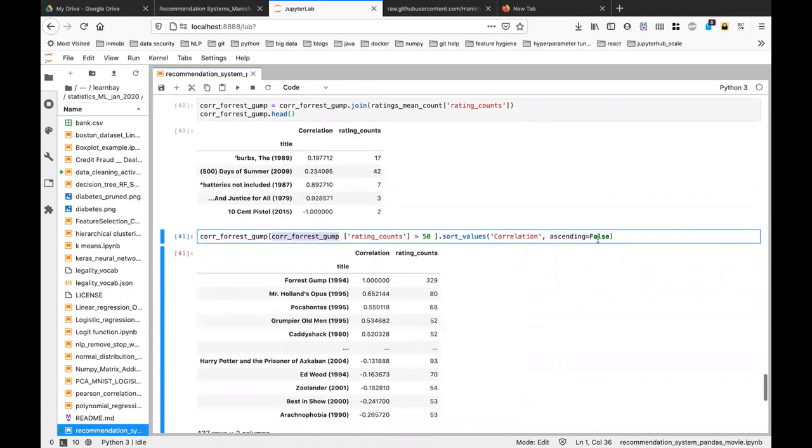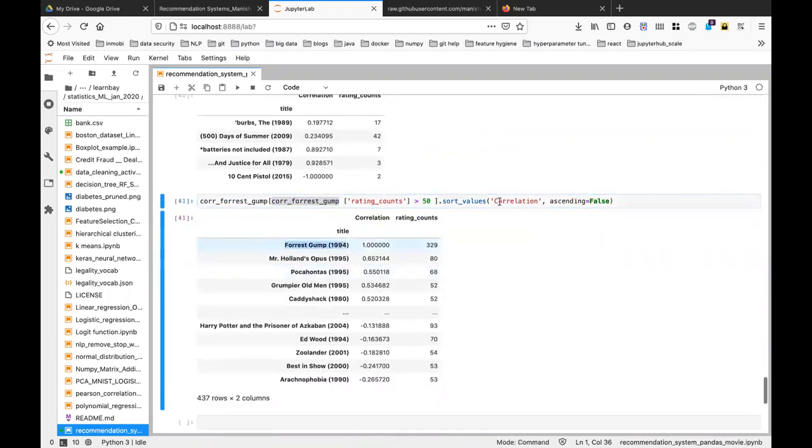Now if I watch Forrest Gump, then this particular recommendation engine that I've coded here will recommend the movie Mr. Holland's Opus, which is from 1995, and Pocahontas, also from 1995. As you can see, these are the top 5, including Grumpy Old Men. So these are the top 5 or 6 movies that I'm going to recommend if you have already watched Forrest Gump. Now, can you see there is an interesting observation here?